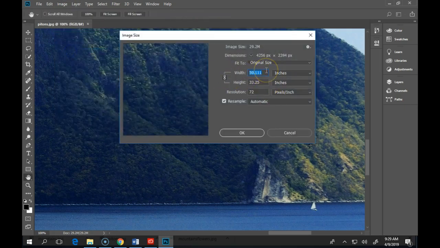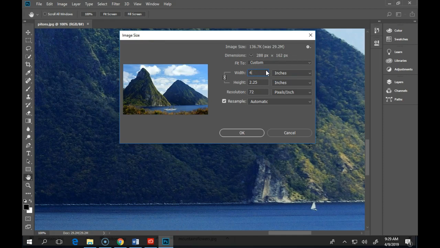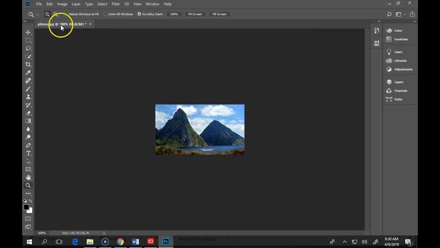And the first thing I would do is change the width to be 4 inches by 2.25, because the 72 resolution was what the picture originally was, right? So it was 29 megs, now it's down to 136K. That's a lot smaller, right? And it's 4 inches wide, which is what we were told by our web developer or our boss that we needed to make the picture be, and it's 72 dots per inch. So now I can say okay to that, and Photoshop has permission, because this resample is checked, to throw out all those extra pixels. They're not needed.